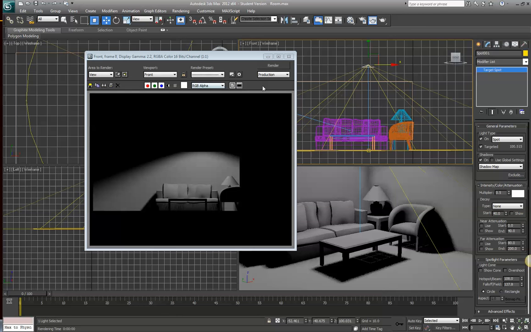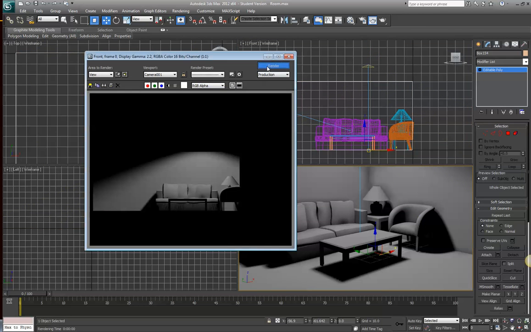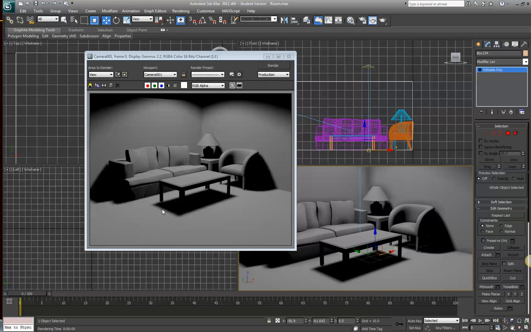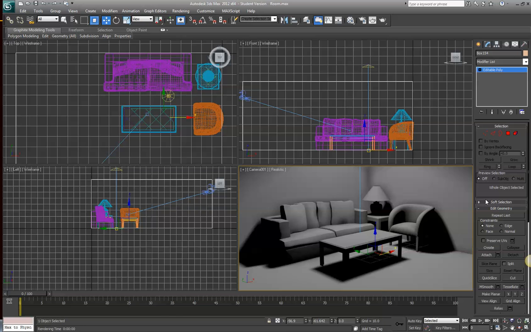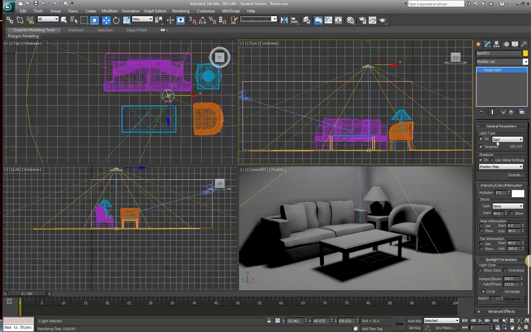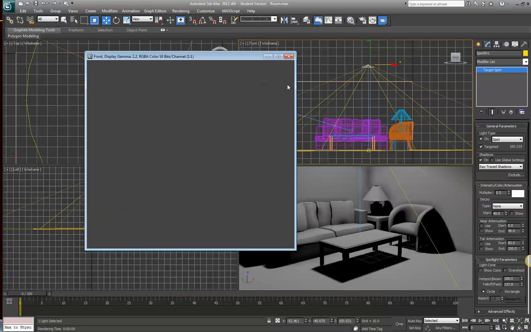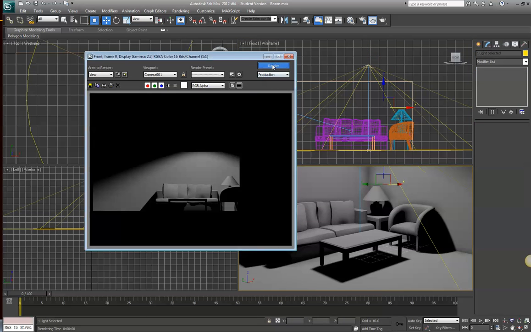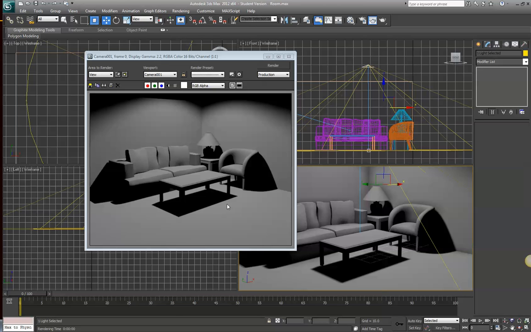So let's just go with, I'm going to show you first shadow map, and then I'm going to render it. So you can see that the edges are a bit soft, and when I close that and I change it to, oops, I don't have my light selected, a ray traced, and render. You can see the shadows are nice and crisp, right? Since it's a relatively simple scene, you're not going to see a lot of difference in render time at this moment.